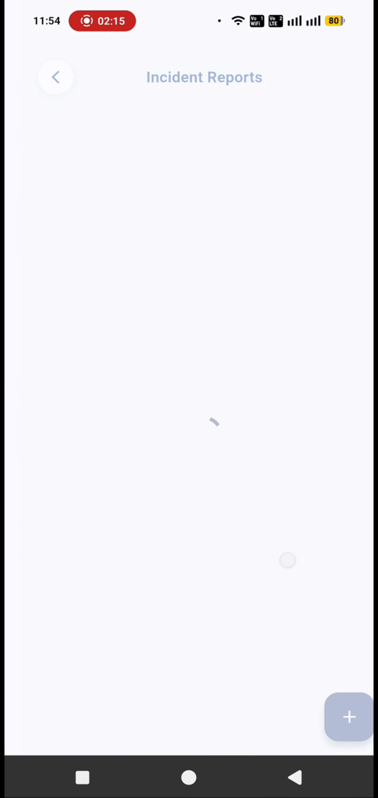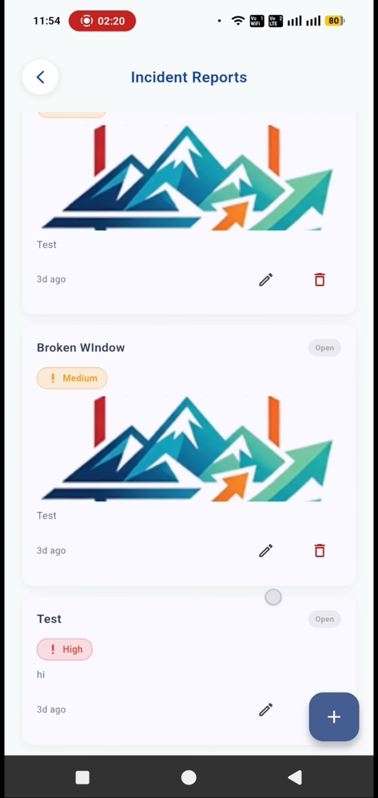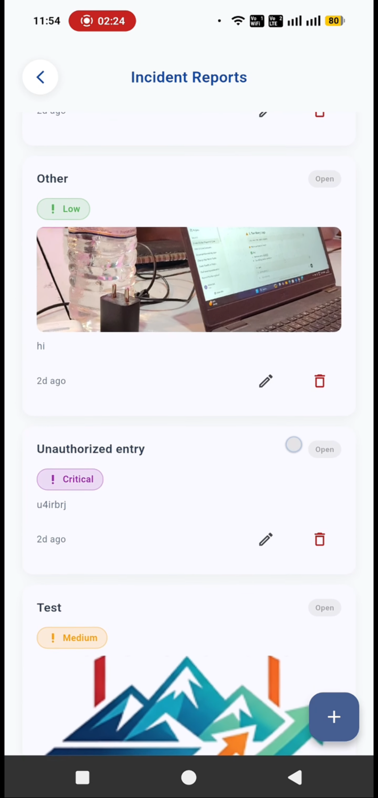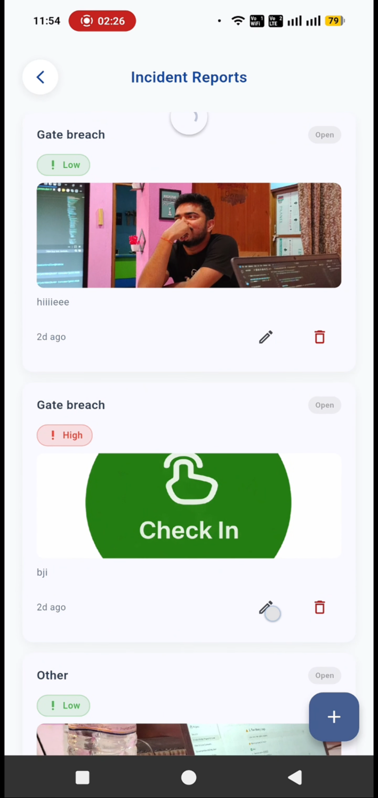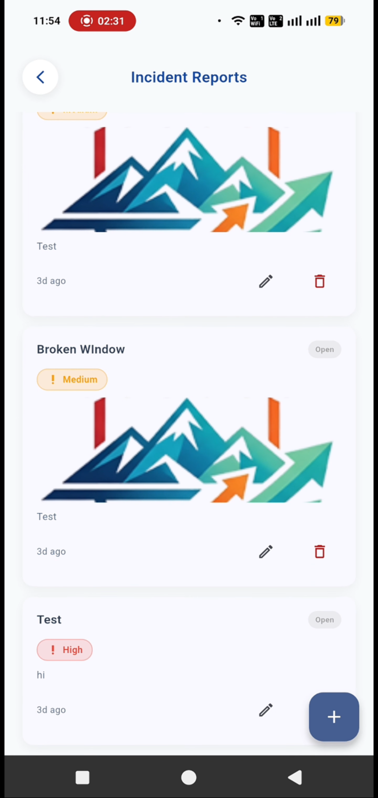This feature allows you to report any incident that happens during your duty. When you open it, you can see previously reported incidents such as gate breach, broken window, or other reported events. Each incident shows its severity level, which can be low, medium, or high, along with the description and time.